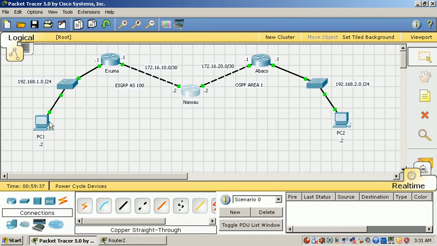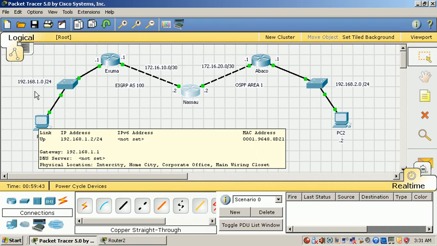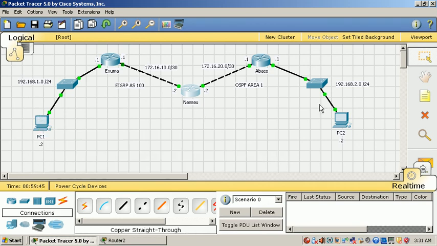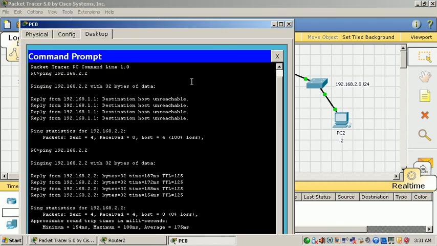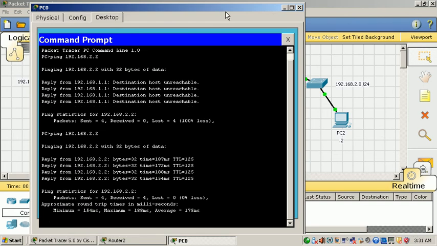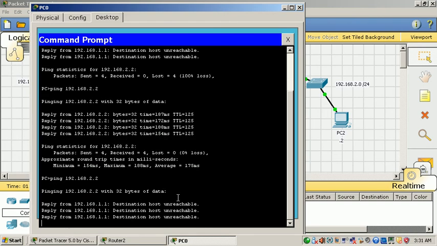So what we need to do is go inside our NASA router, and ultimately the goal is to allow PC1 to actually ping PC2. PC1 has an IP address of 192.168.1.2 and PC2 is 192.168.2.2. If we try to ping right now, we will get an error. It should say destination host unreachable.